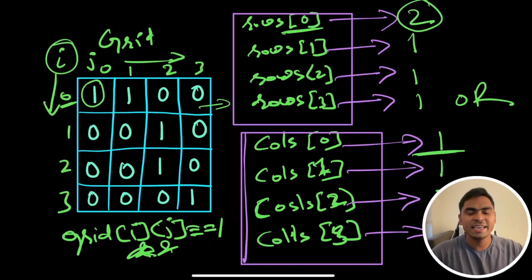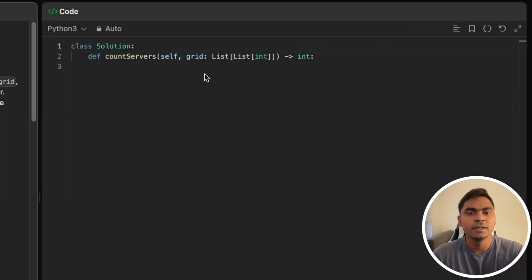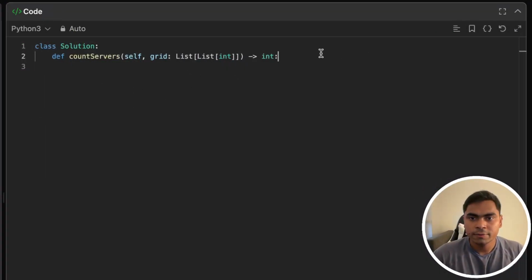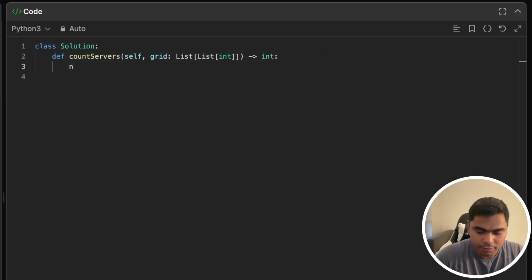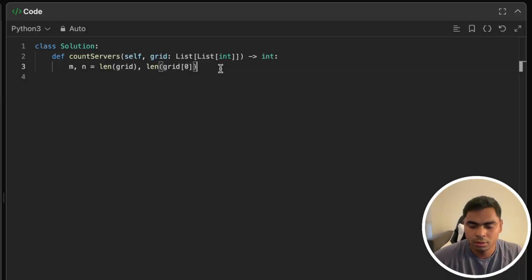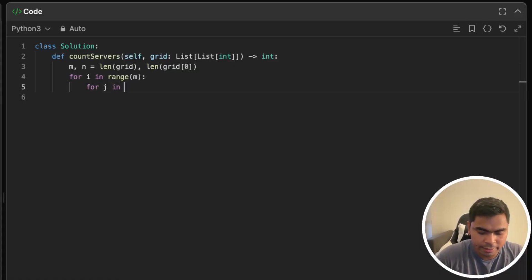I think I might have already overdone it, because it was super simple to begin with. So first things first, let's take out our m and n. m is the number of rows and n is the number of columns: len(grid), and then len(grid[0]). So this is the columns. Let's go over it. For i in range m, which is rows, for j in range n, the columns.